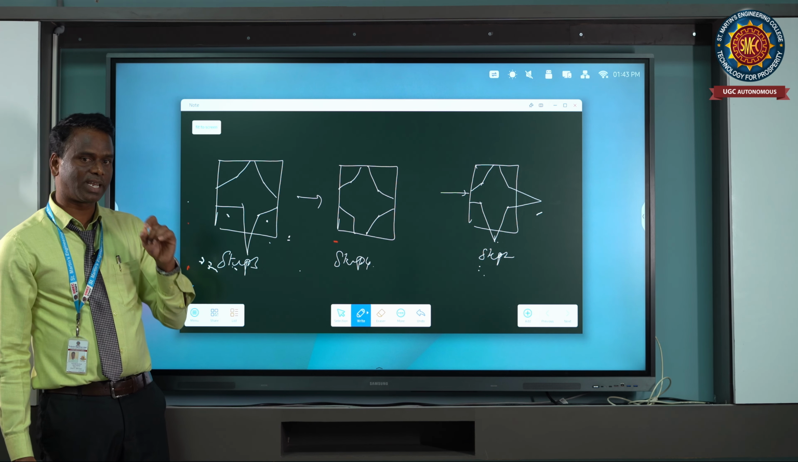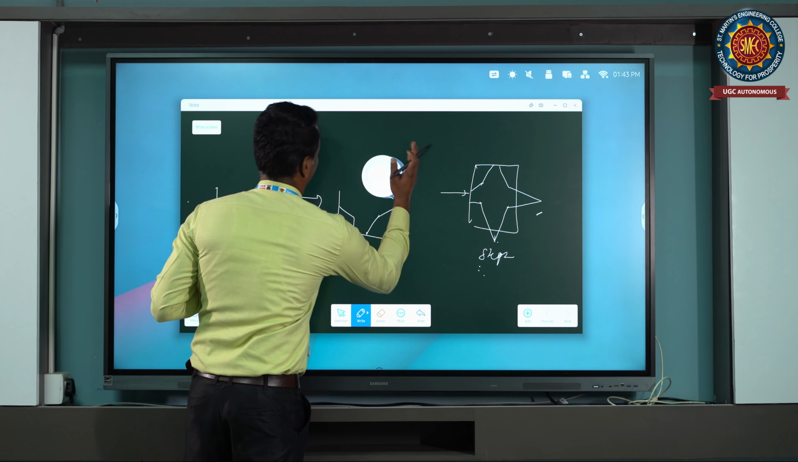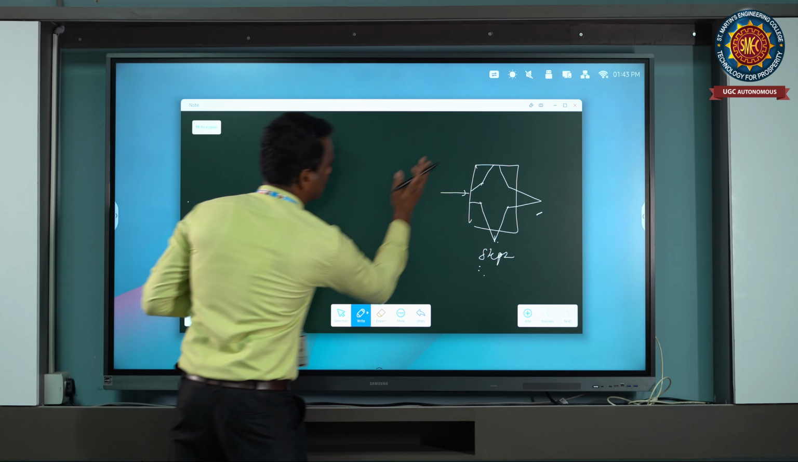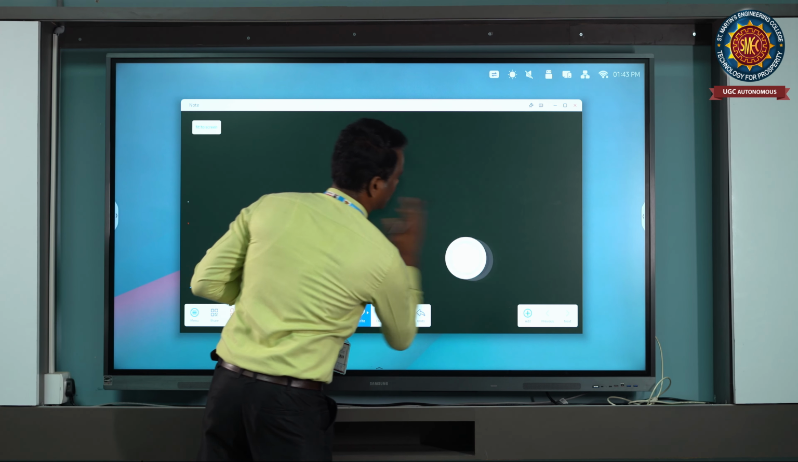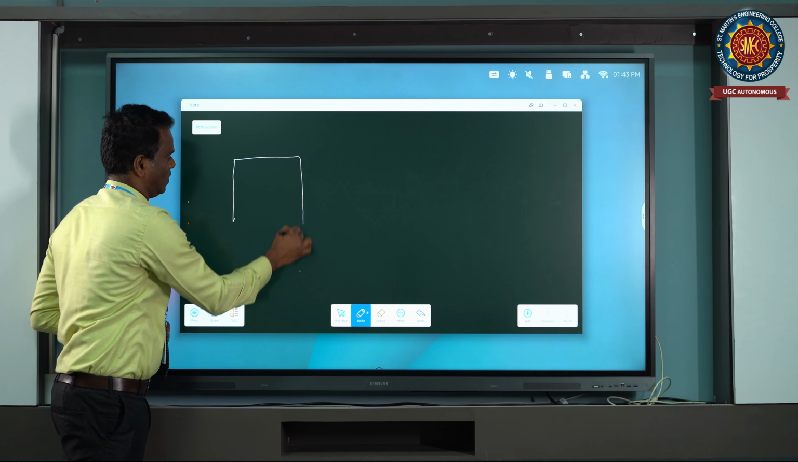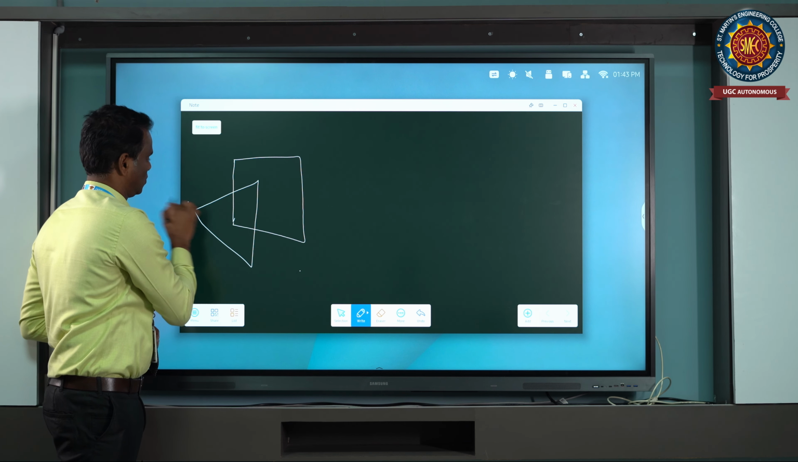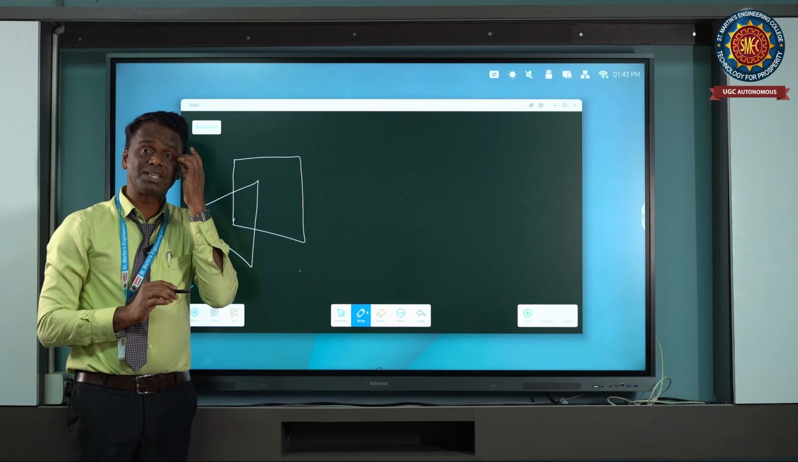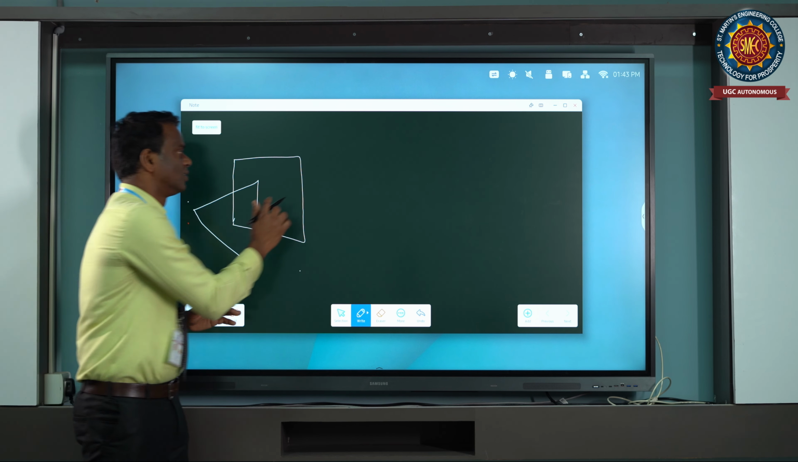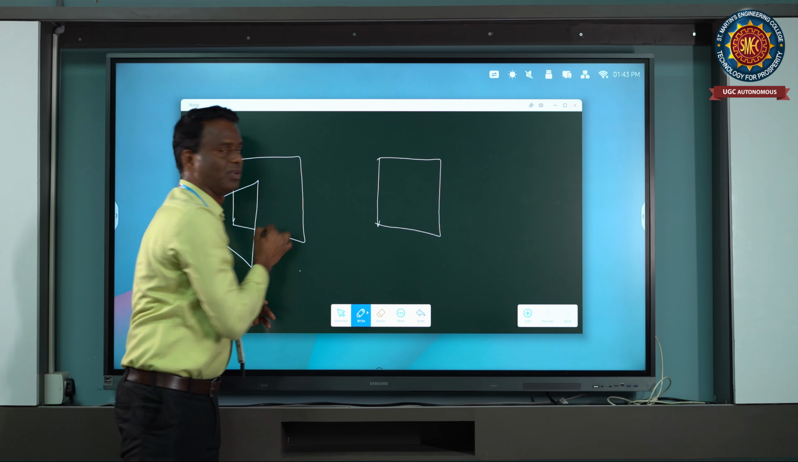Let me explain with an example for this clipping. I'm going to consider this polygon. This is my window, and consider the polygon, this one. This is my polygon. So what is the initial step? Initially I have to set the window first.